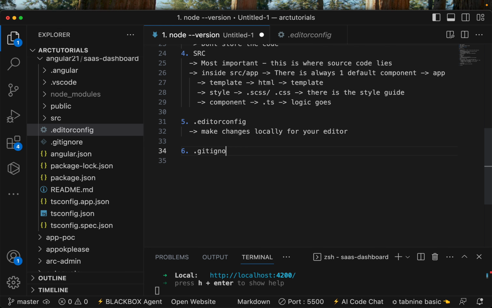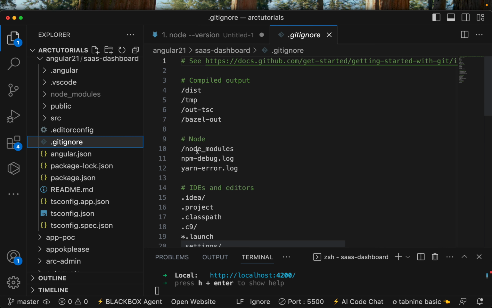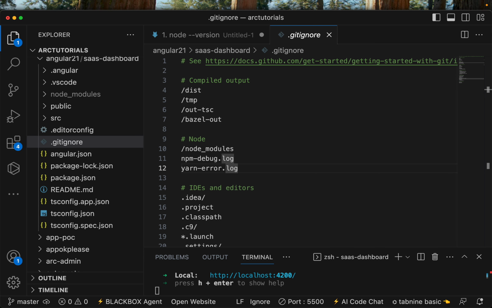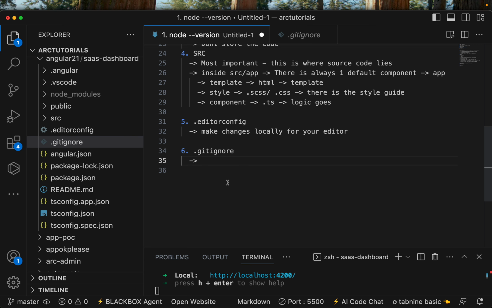Git ignore, this is the file I was talking about. You add whatever you don't want to be included. So node modules is already included. See, these are all the files that you don't want to check in at any time. That's what .gitignore means. So .gitignore lists files and folders you don't want to commit.